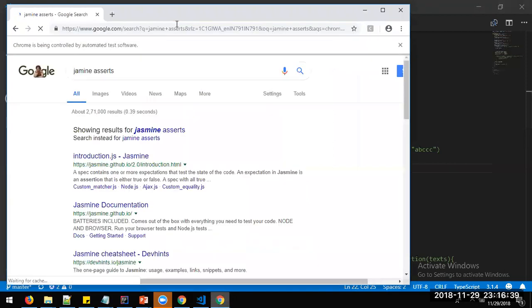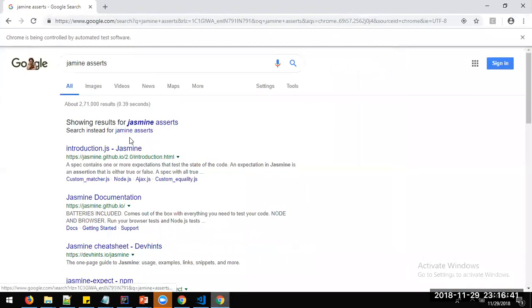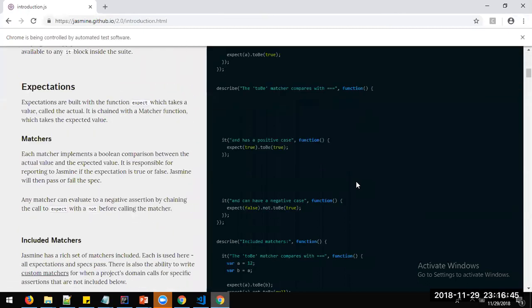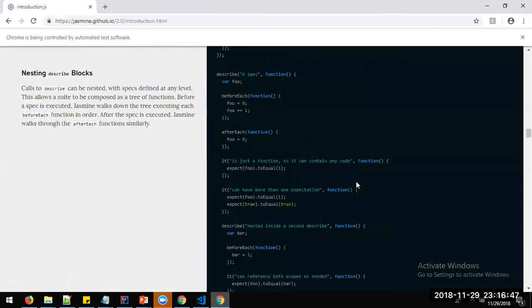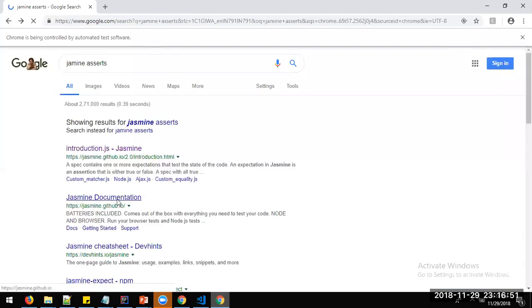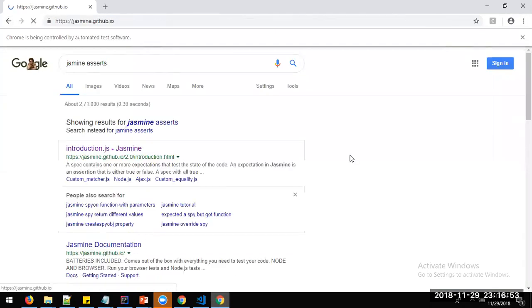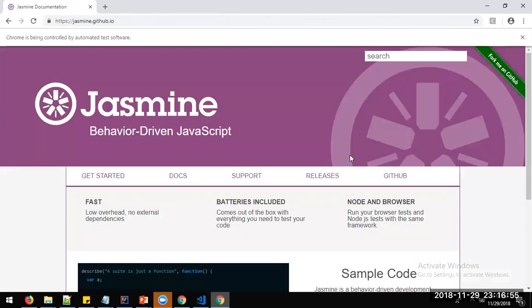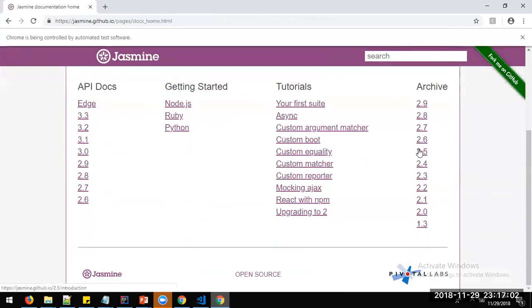If you search in Google, you can find it in the first document. Somewhere here it should be there. You can find it in the documents, mostly, I feel like it should be there. I'm not able to find it right now, but you will be able to find it.